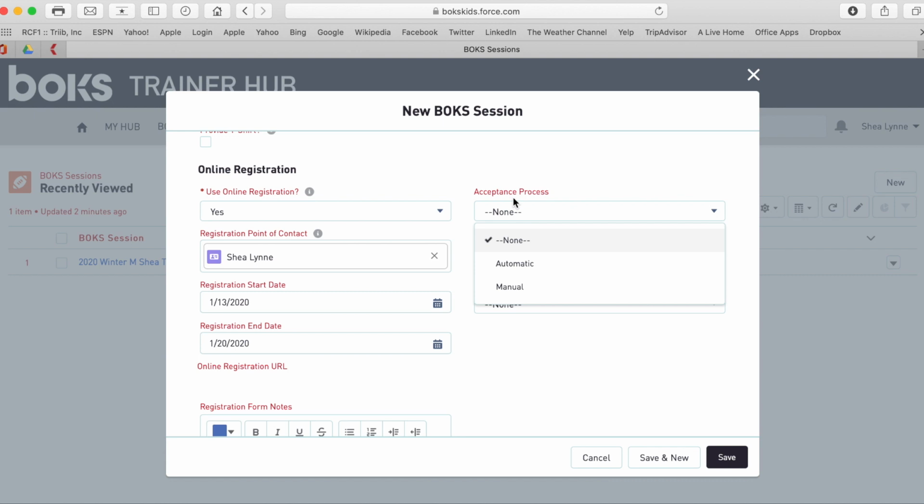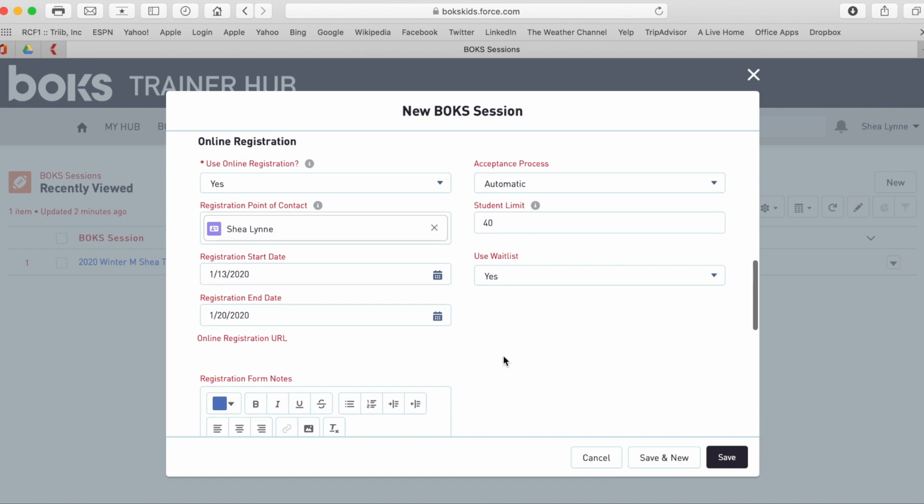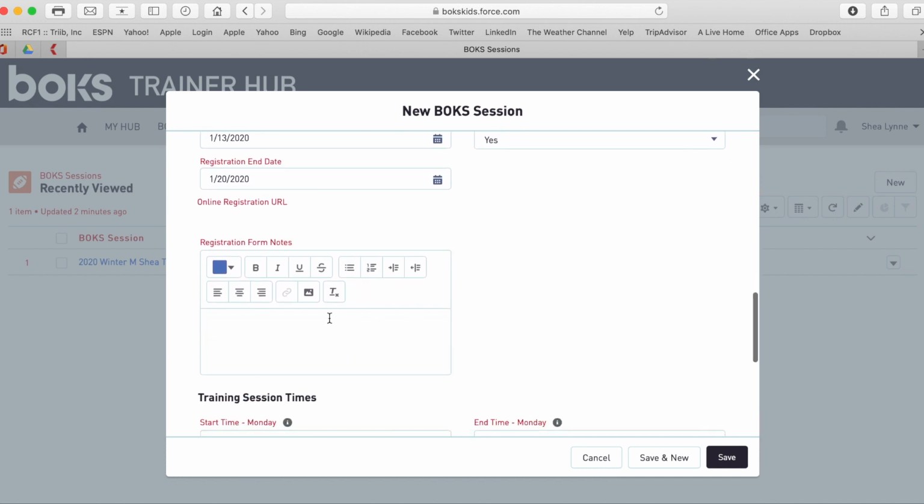Acceptance process is how you want people to be able to enroll in your program. If you want them, once they fill out the registration form, to automatically be in, select automatic. If you don't, then select manual. That means that you can pick and choose who's going to be in your program. Then you'll put in your student limit. If you have a maximum, let's say 40 students, if there are more than 40 students who enroll, you can choose to have a wait list. Scroll down. If you want to put any special notes for your registration form, you can do that here.